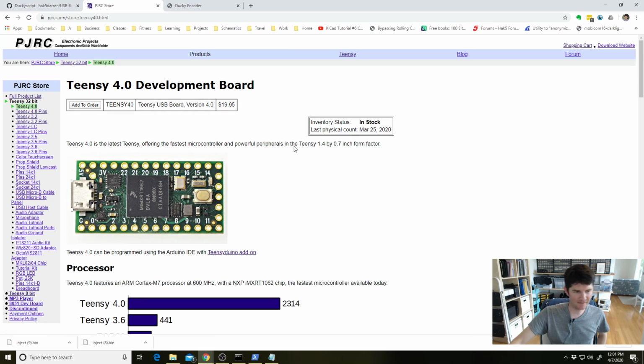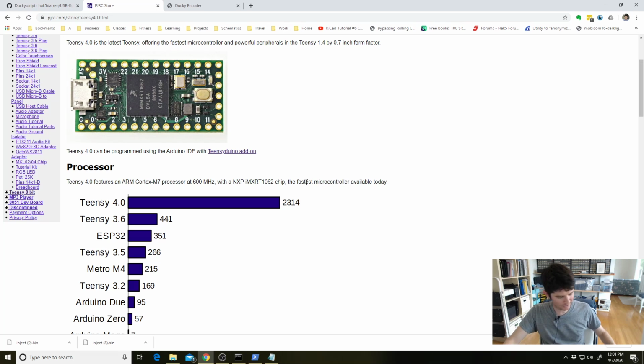It is an absolute monster of a microcontroller. You can see there the processing power compared to the previous version of the Teensy, and now what this thing has on it. It runs an ARM Cortex M7, 600 megahertz. There's a 600 megahertz processor on this thing. That hurts me. My first computer was worlds behind. This thing is amazingly fast.